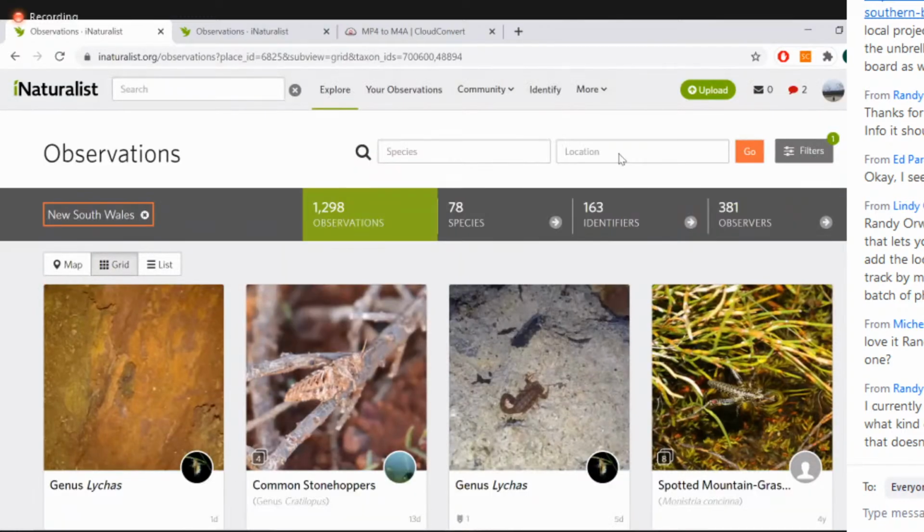And I'll give a link to you guys as well, just in the chat. Okay, so Randy found a useful tool called GeoSetter that lets you take a track where you walk and then add the location to the photos later from the track, by matching the time on your camera to a whole batch of photos. Yeah, that's a really nice way of doing things.